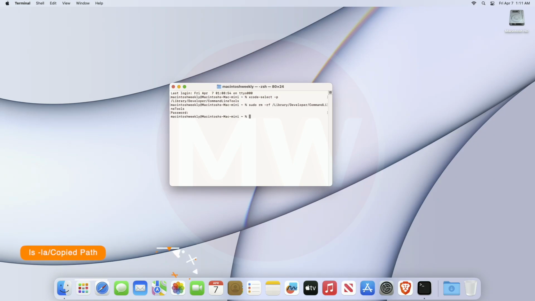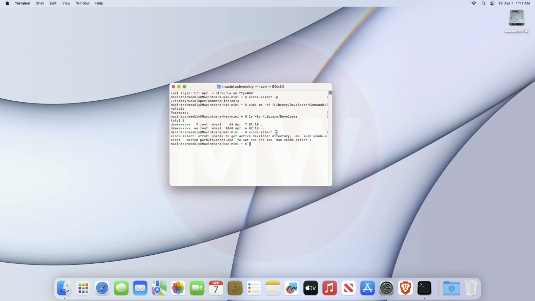Now, execute the following command to ensure the folder has been removed successfully. You can also check whether the uninstall is successful or not with the following command. If it shows an error like this, it means Xcode command line tools have been successfully removed from your Mac.